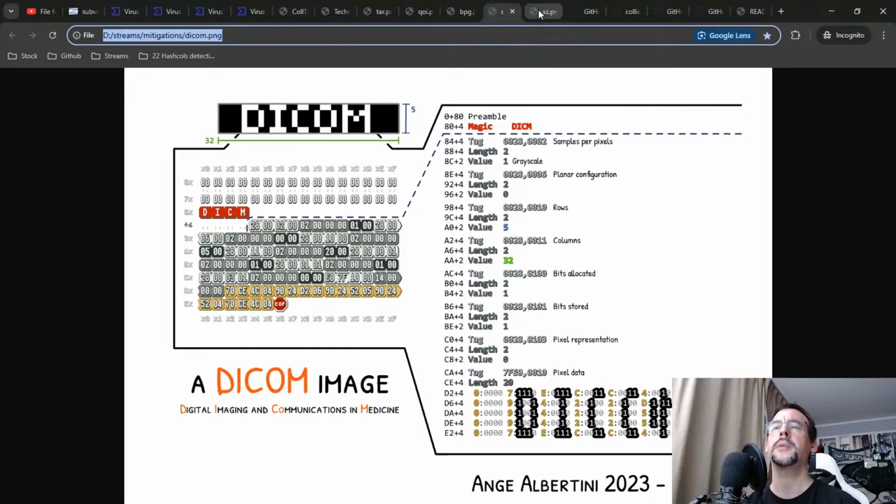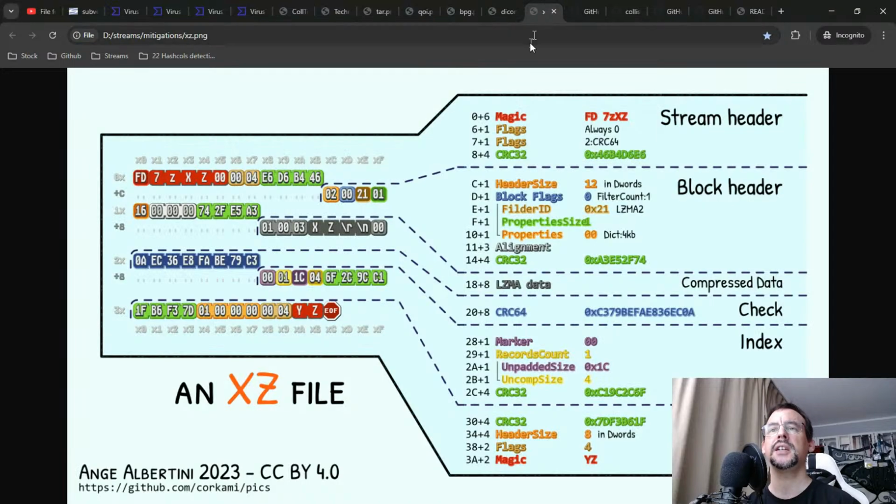And a format that took a different approach is the XZ format, where you have a stream header, block header, and so on and so on, and then you have a stream footer. And for the file to be valid, you need to have this stream footer, which contains a CRC, which contains a signature. So basically, the file requires a footer, so you cannot append something and keep the file valid. You would need to check this file.